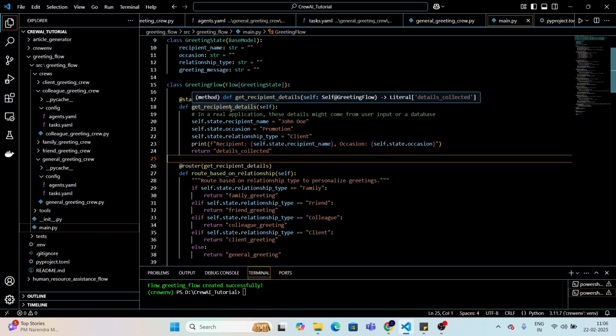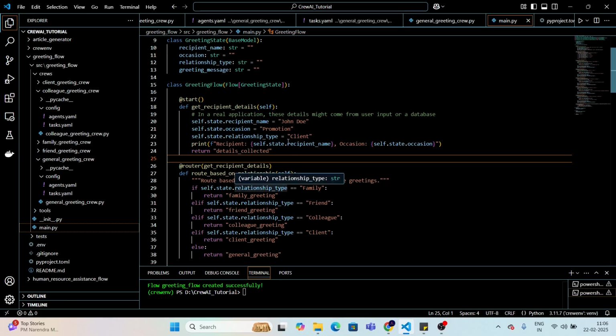So the starting function is getting the recipient details from the user. Here we have just provided a few details. The user can also take the runtime input here by using the input function in Python. But for this demo purpose, we just hard coded these details. So the recipient name is John Doe, occasion is promotion, and the relation type is client, right?